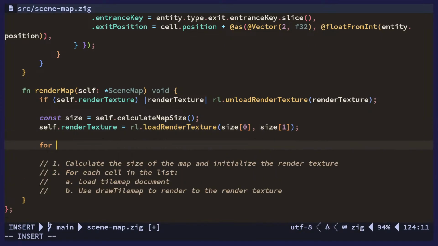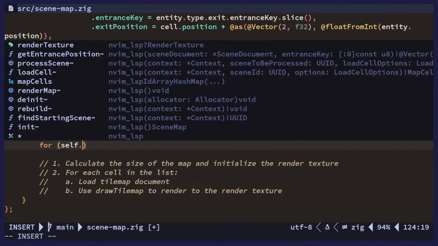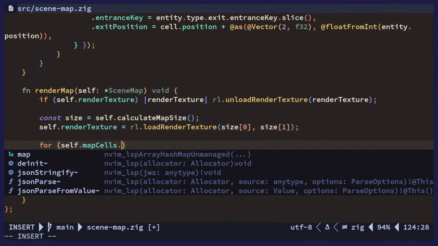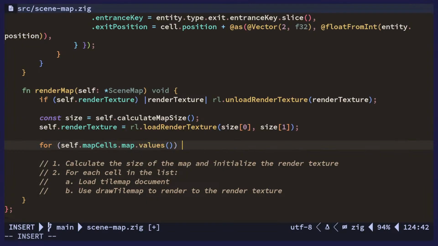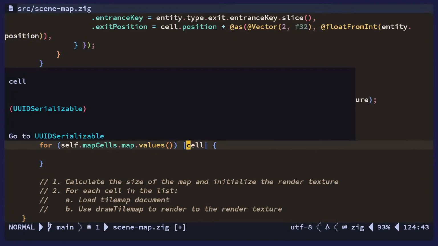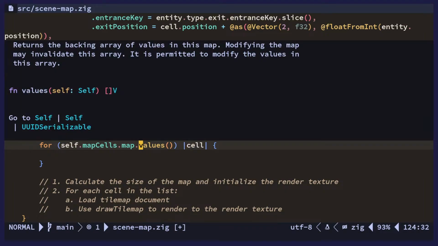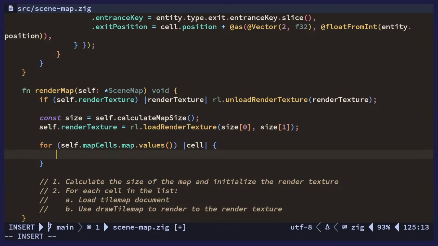Alright, and then we loop through our cells. Let's do values. I was thinking it's an ID here, which it's not. I don't know. There's a bug in the LSP that thinks that the values of the hash map are the keys. I don't know what's happening there, but it's not, and the compiler doesn't think so.